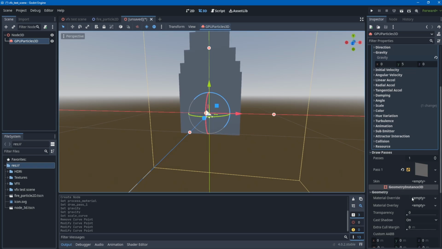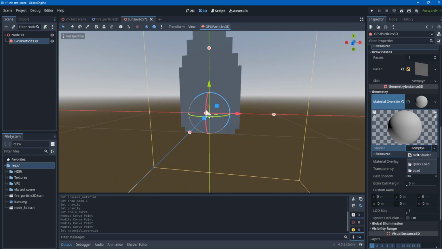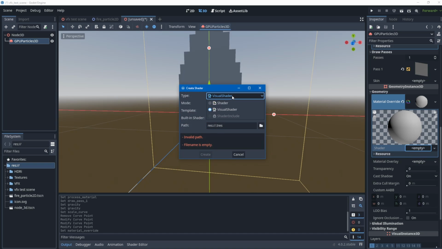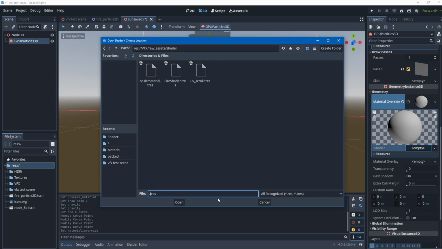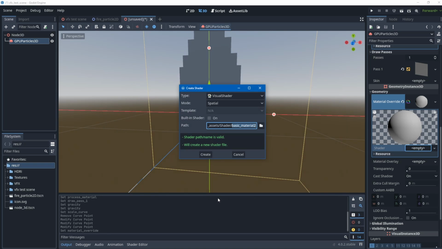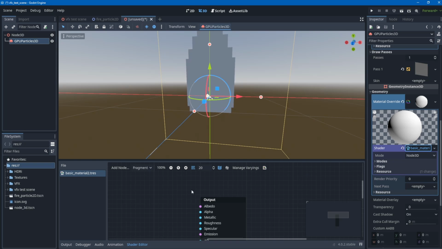Let's go to geometry, material override, and then click new shader material. We are going to create a basic material for this one, so yes, shader, new shader, and then click on visual shader for sure. That's my weapon of choice. Can't really write shader, I don't like it. So VFX, let's save it on shader over here. I have basic material, but I'm gonna create from scratch, so basic material 2, I think, to separate it. Right, we have that. Let's click on create, and we have that. Click on the shader basic material there.